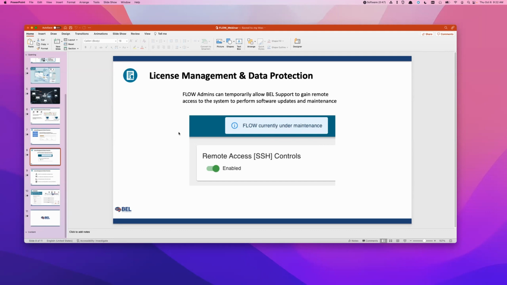So this is, again, controlled entirely by the admin, and usually how this will work is we'll set up a time for maintenance or software updates, and the admin will turn this remote access on. And then when we're all done making any of those changes, they'll just turn it off afterwards. And this is, again, just to give the users of the Flow instance complete control over when and how this remote access happens.